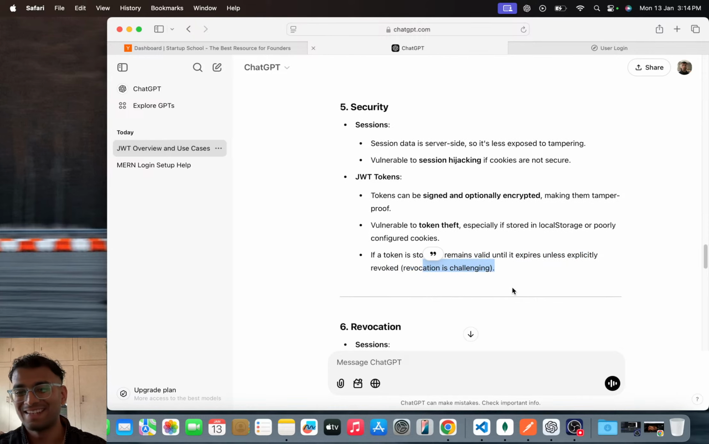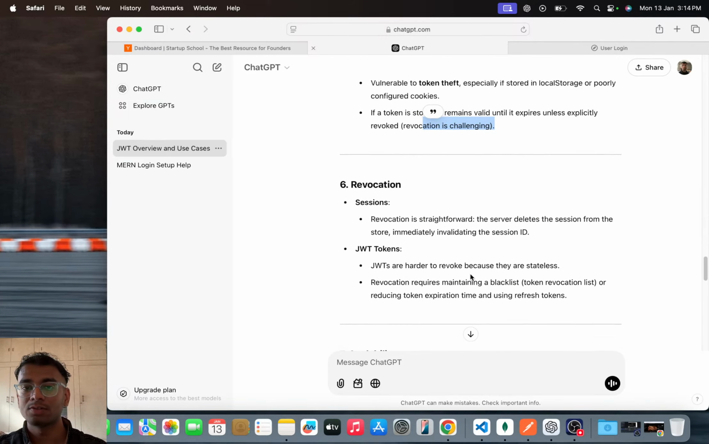Revocation. With sessions, revocation is straightforward. The server deletes the session from the store, immediately invalidating the session ID. JWTs are harder to revoke because they are stateless. Revocation requires maintaining a blacklist or token revocation list, reducing token expiration time, or using refresh tokens.